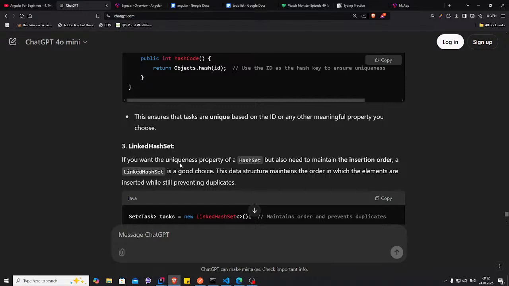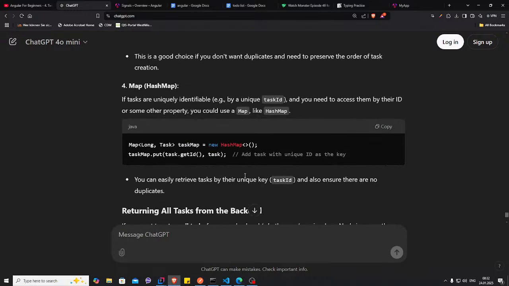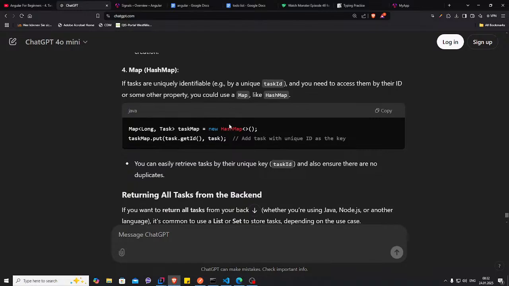Linked hash set. If you want uniqueness of a property of a hash set but also need to maintain the insertion order, a linked hash set is a good choice. Hash map. No.